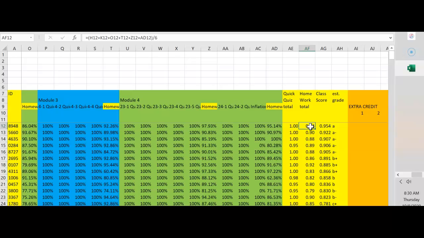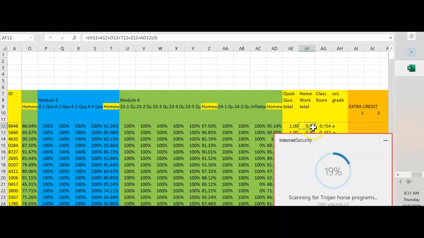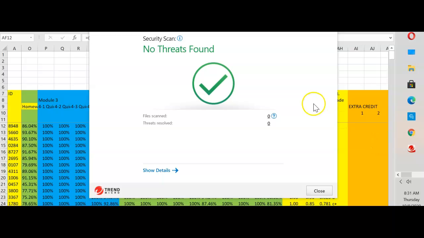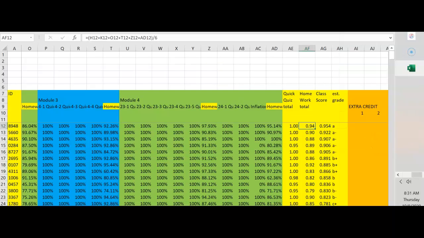So 10% weight for the discussions, 10% weight for the quick quizzes. Again, not a whole lot more than participation points. That's just kind of making sure you're doing stuff. And that's where this number comes from. Okay, 80% homework, 10% discussions, 10% quick quizzes.